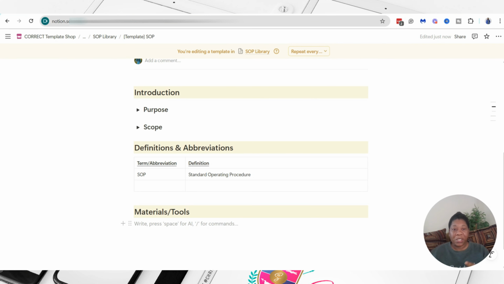So if someone is creating a graphic design, they may need to log into your Adobe account. They may need to log into Canva, right? So you want to make sure that you list what tools and resources are going to be needed for you to complete this process. And so basically, again, I'm just going to add a table.